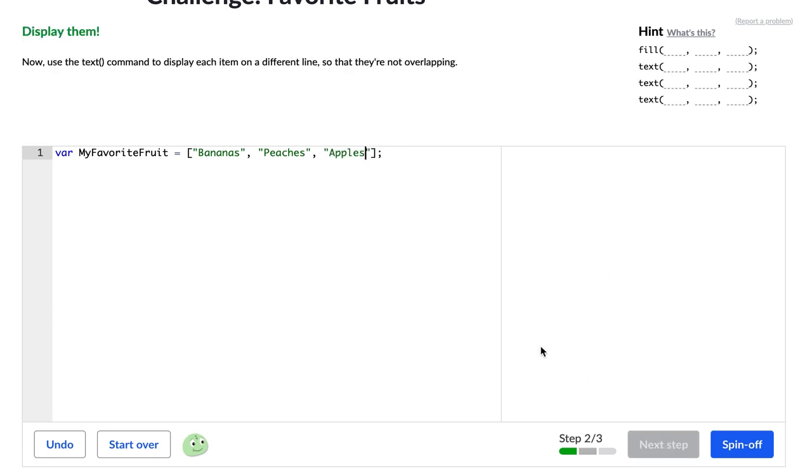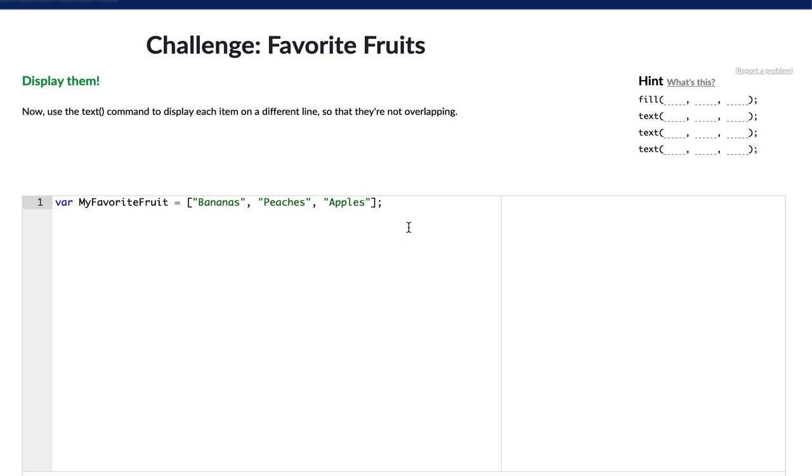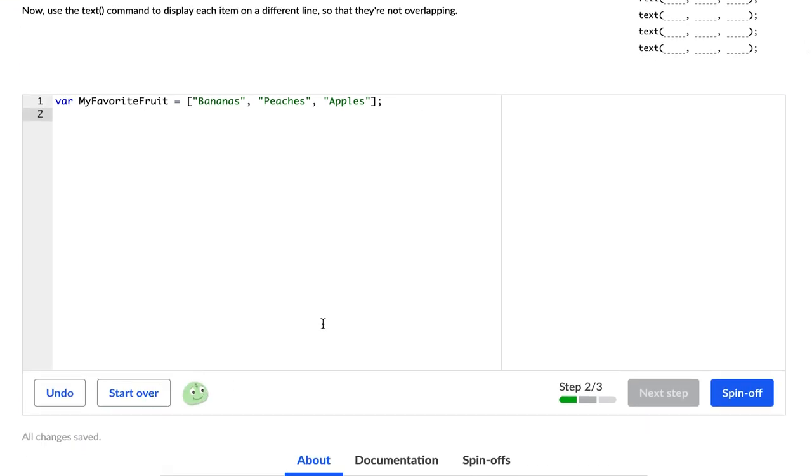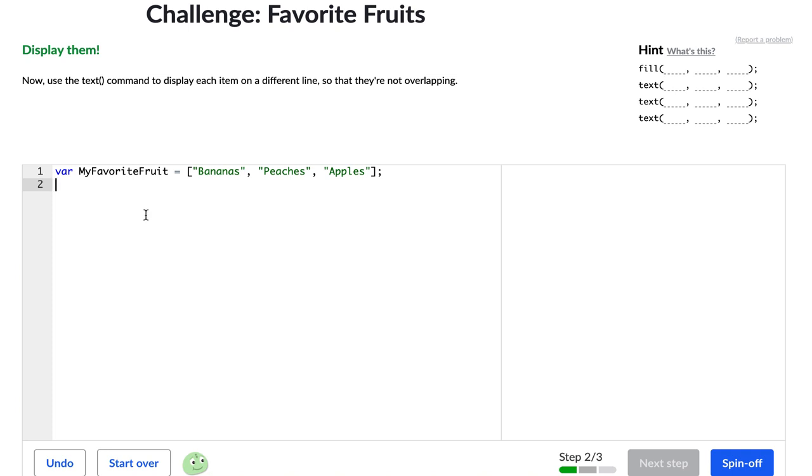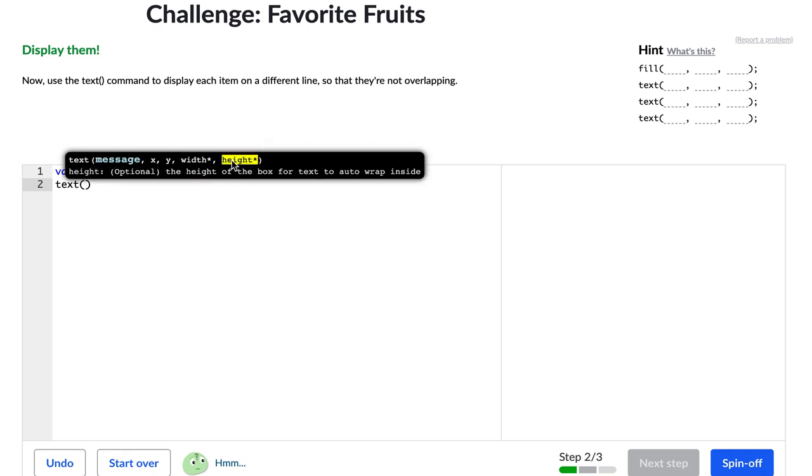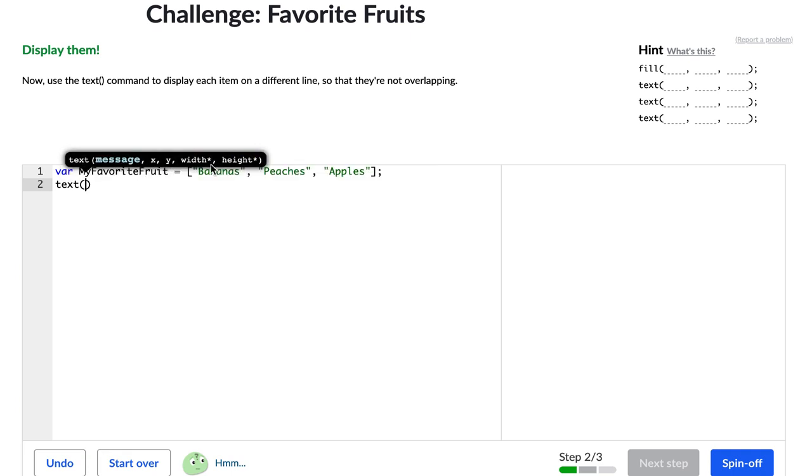Good. Now next step. Now use the text command to display each item on a different line so that they are not overlapping, because we do not want our precious code to be overlapping. Then we might need to click the start over button. Now here we would do the text command. Here, the text message, and then the width and the height. It's optional.